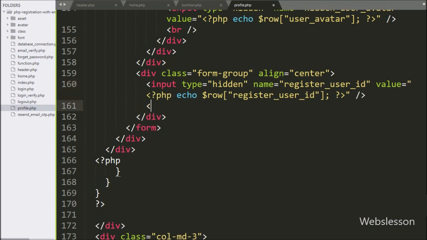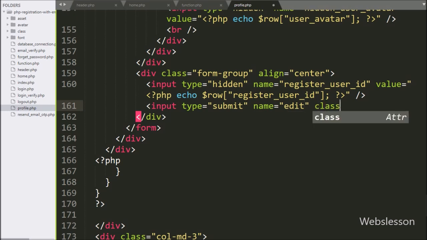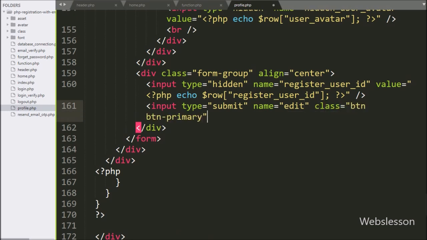Lastly, for submitting the form data, here we have written input type equal to submit, name equal to edit, and value equal to edit. By clicking on this button, user data will be submitted to the PHP script.